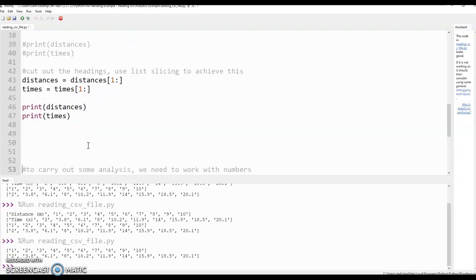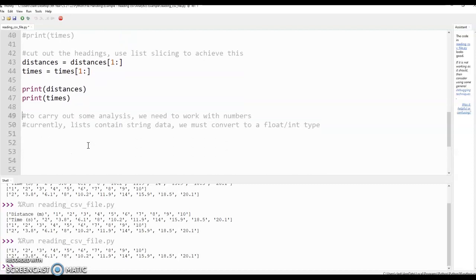Now the next thing that we want to try and do is to carry out some analysis. Well, to do this we need to be able to work with numbers. If you're trying to do some analysis, it's very hard to do it with strings. So we must change the list data, which currently contains strings. We must convert this to either a float data type or an int data type. Now it's your choice. I think I'm going to use float for the distances, because I have to use float definitely for time because we have decimals, but I'm also going to use float for the times there, or maybe I won't. I know that the times are int. Yeah, I might leave the times as int there.